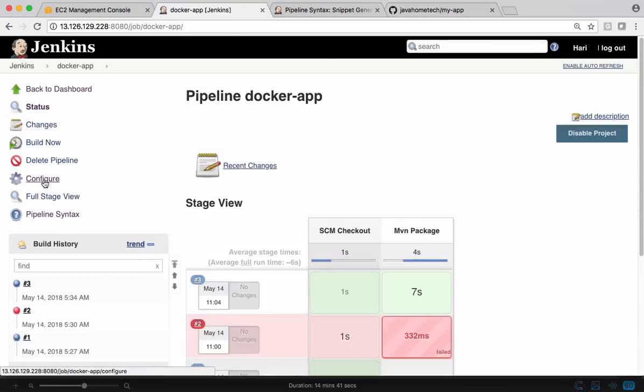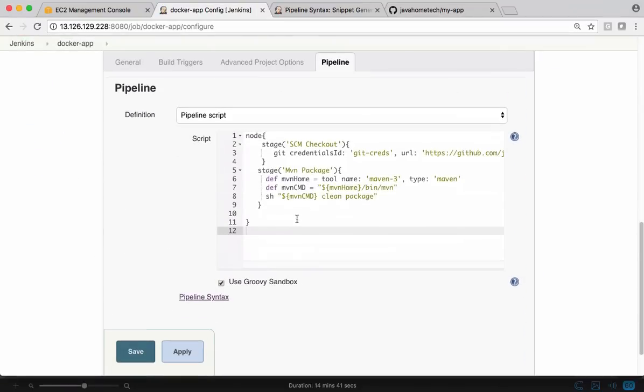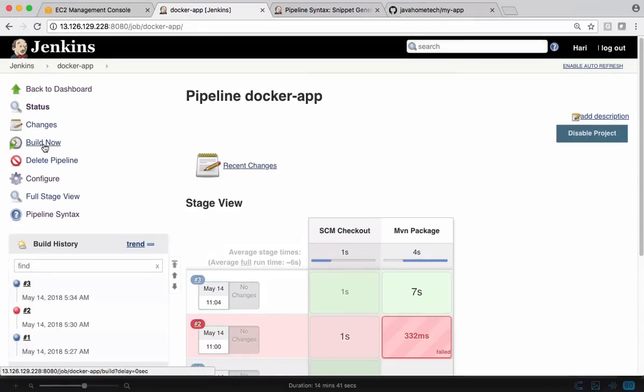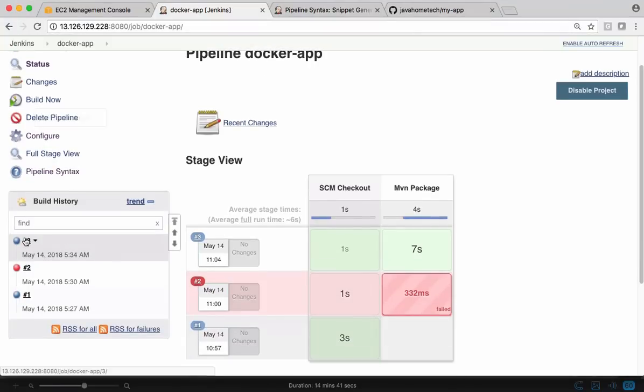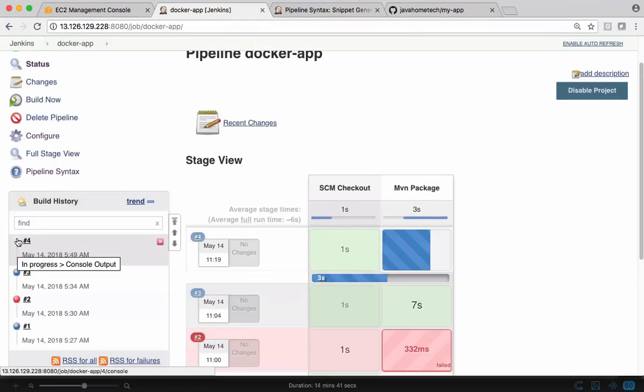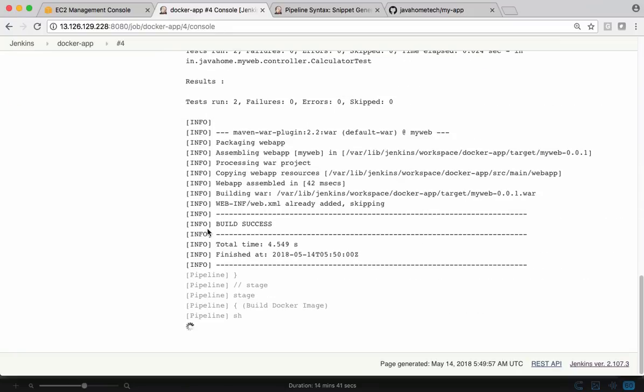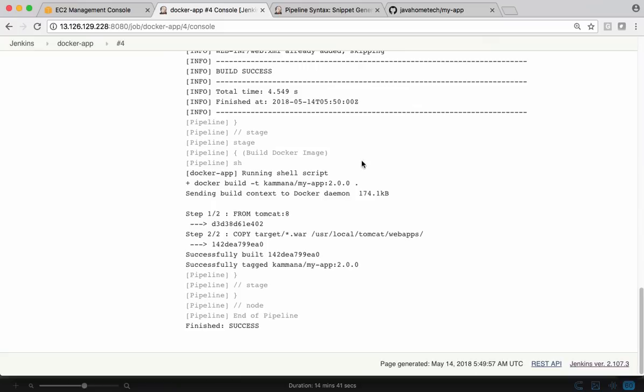Let's come back to the configuration. Go to the pipeline and paste it here, save the code and build it. Okay, so let's expand this code there. Let's wait for the process to complete. Yeah, this time we are able to successfully create the Docker image as well. See, this command is executed for us. It successfully built an image for us. The next step is to push this image to Docker Hub.